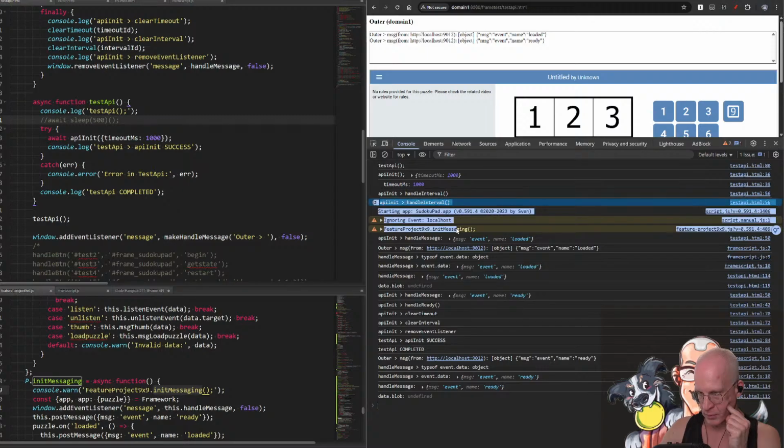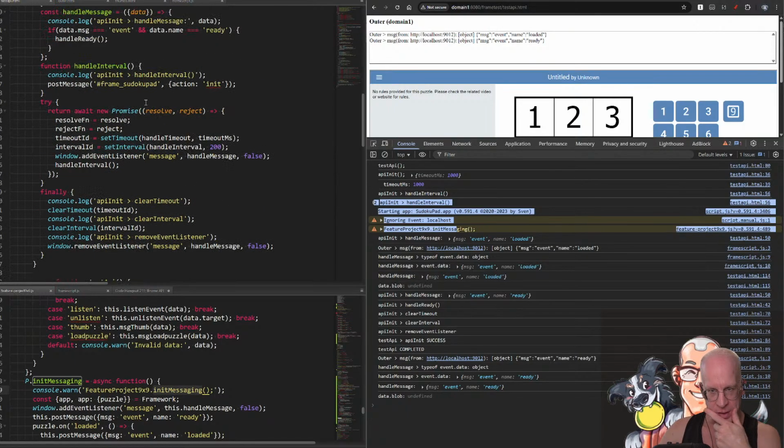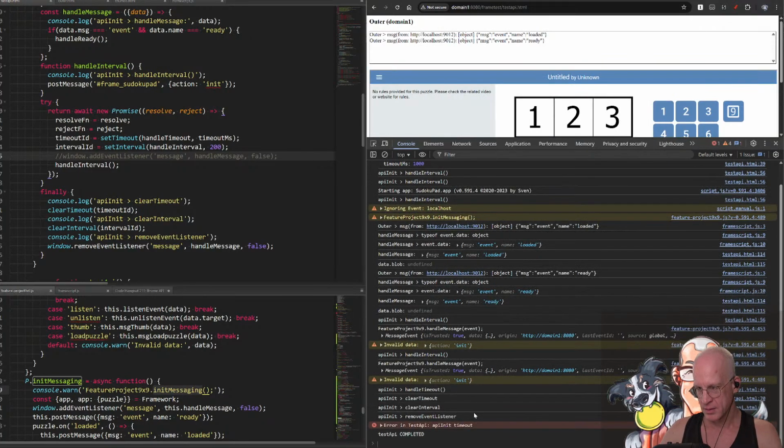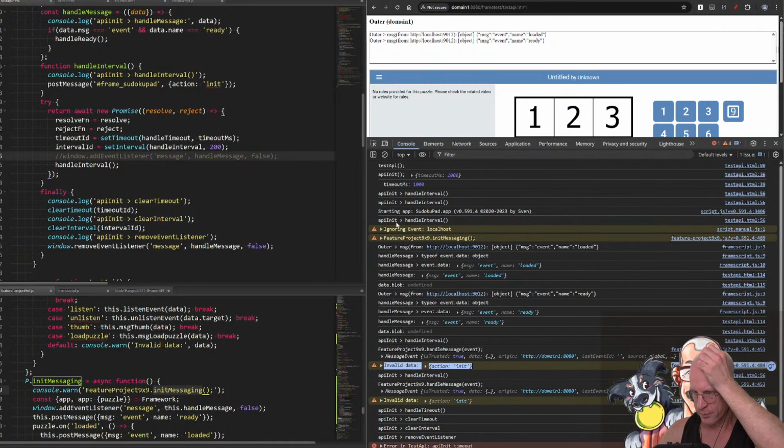Handle interval. Okay, it's because we're getting our other message here. So, all right, if we ignore that for a moment, if we basically just don't do that, then init will happen here, but it won't happen here.